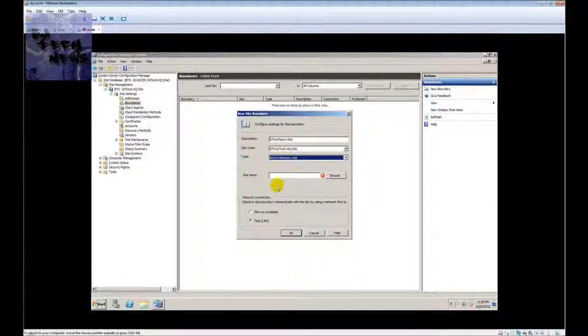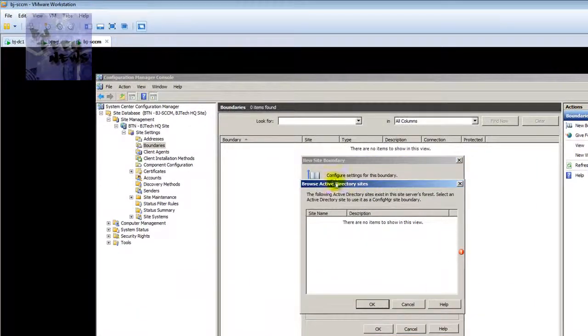Now, within the SCCM console, when you get to this portion right here, you hit browse. SCCM is actually going into the Active Directory and trying to find that information. If it picks it up, you see it right here. If you didn't change the name, you're gonna see the default first name site thing right here.